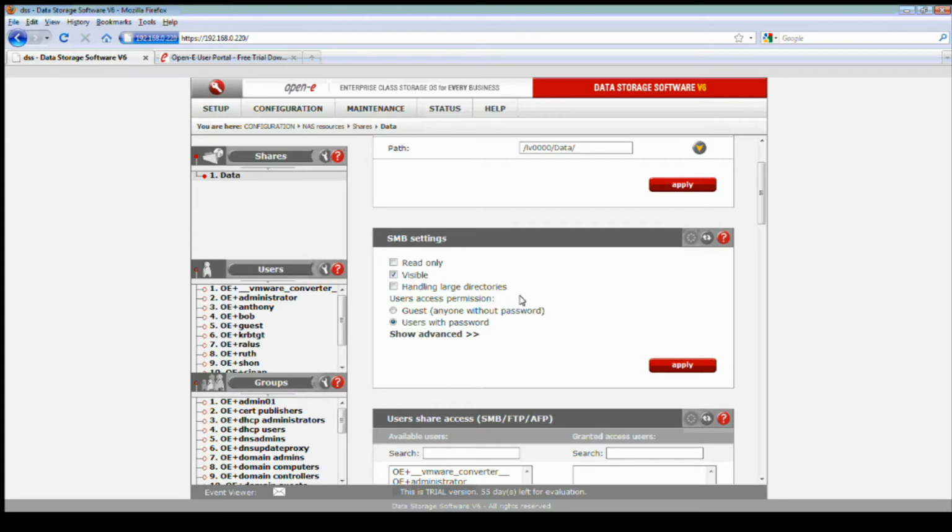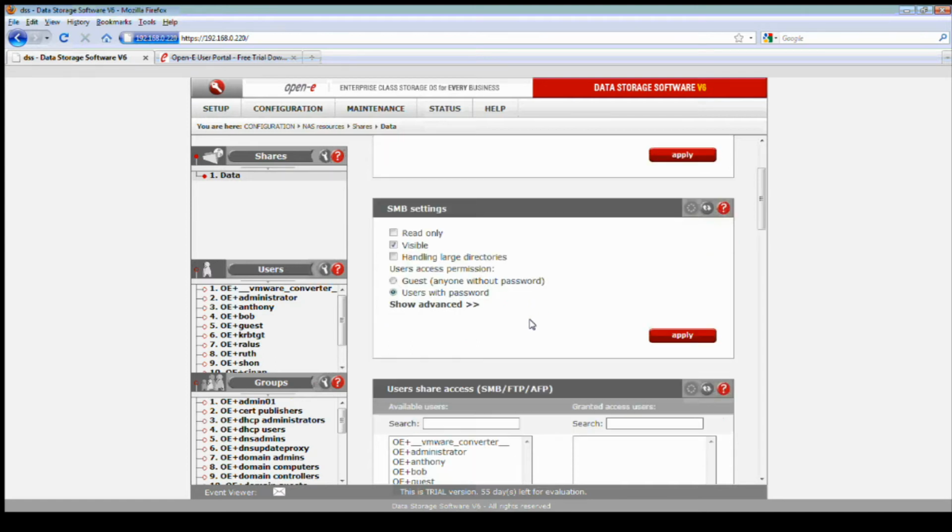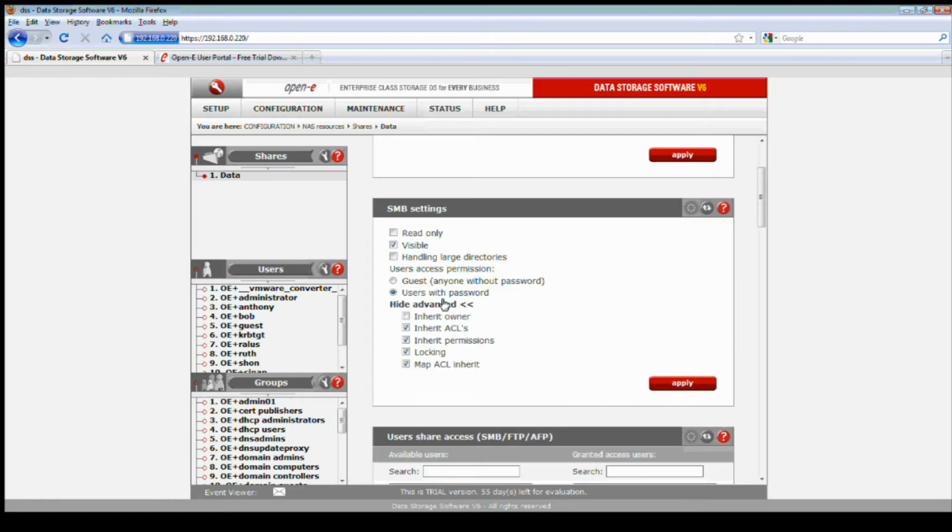And here you have the ability for SMB and CIFS to set that share for read-only, to mark it as visible or invisible, and to handle large directories. So if you have millions of files and millions of directories, you want to set that for such cases, for, let's say, phone calling, voice recording, things of this nature where you have hundreds of files daily that come in. Now we have it set up for users and passwords.